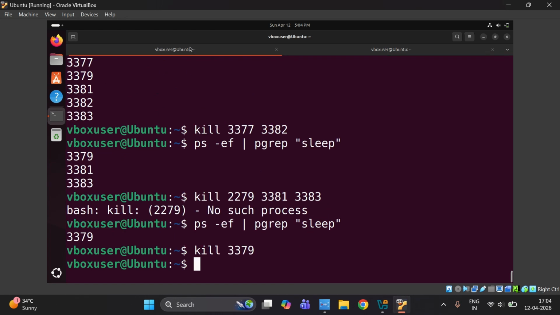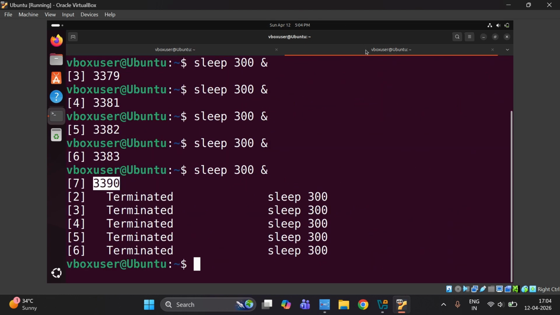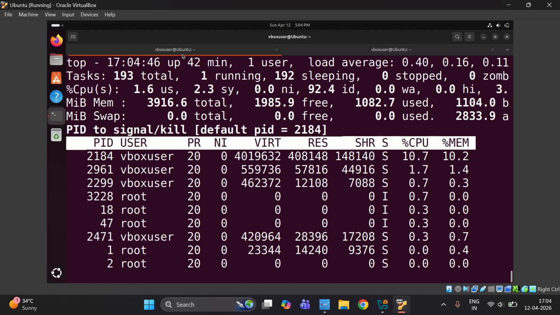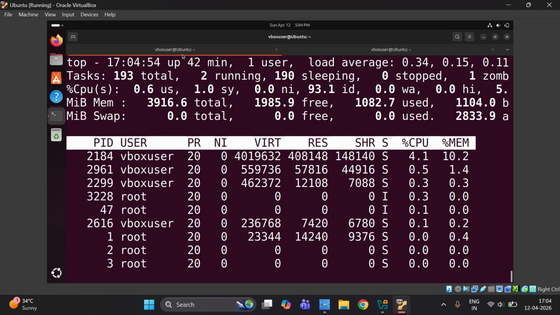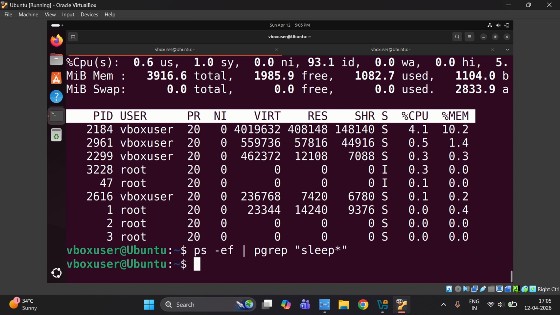So let me kill this process as well, and this time I will use my top command. With the help of the top command, I know the process ID, which is 3390. I will press K first. Now I need to provide the process ID, which is 3390, and then the signal, which is 15, to terminate that process. Now if I do ps -ef and mention pgrep where sleep is used, nothing is coming. So this is how we can kill a particular process in our Linux system.